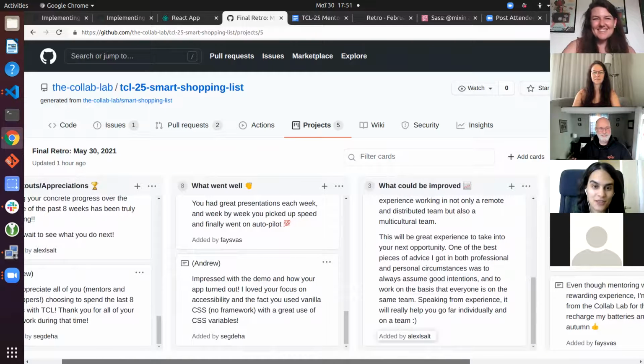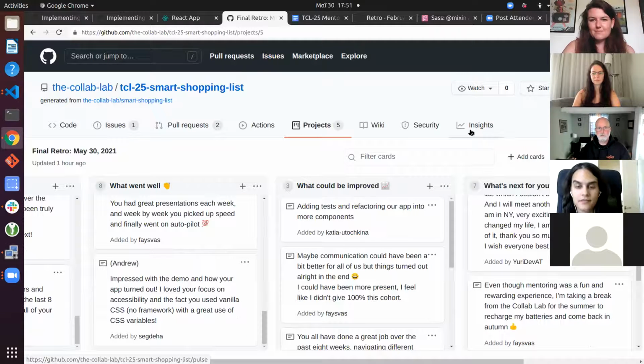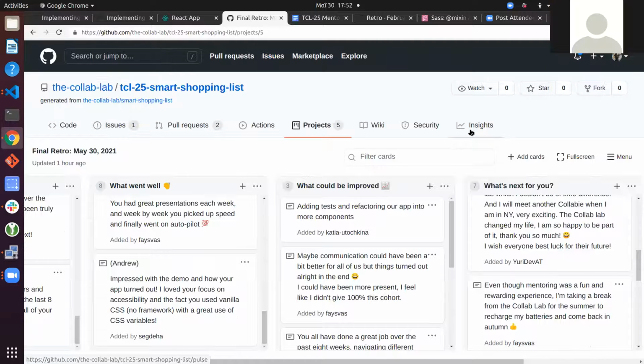So a lot of things went well, and here we have a couple of things that can be improved. Katia? Well, there is a lot of room for improvement. Readability of our code could be improved. Our app could be refactored even into more components. We could add tests, and I could go on and on about the things that could be improved. But yeah, that's just the start.